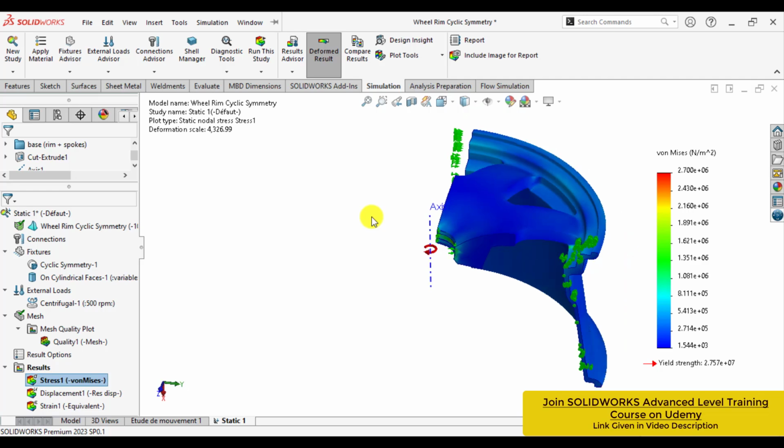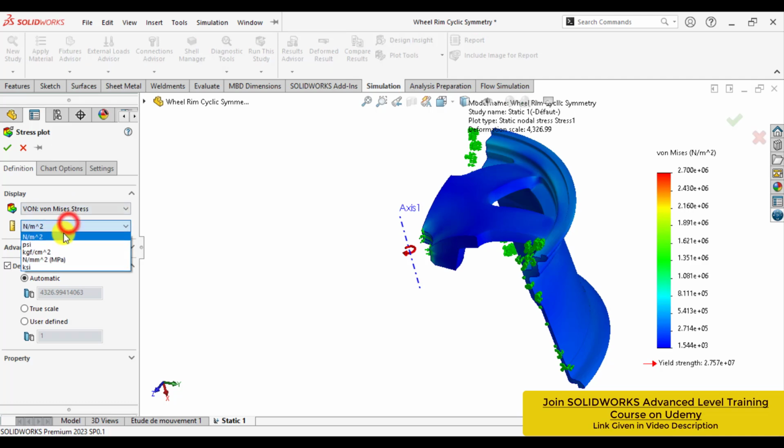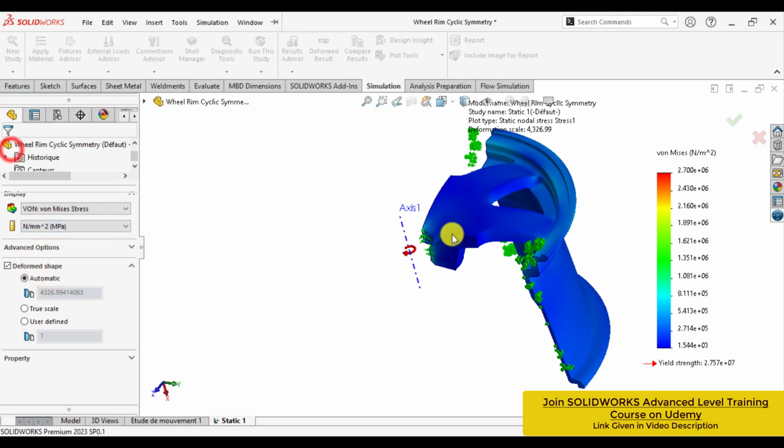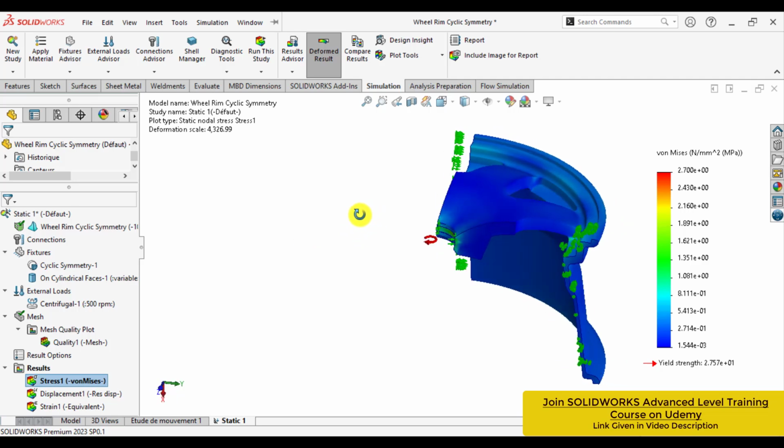Sorry, the solution has been generated now. You can see the maximum stress values. If you go to edit definitions and change the units to megapascal, you can see that maximum stress value is 2.7 megapascal, while the yield strength of the material is 27.5 megapascal. So that means our wheel rim is safe.